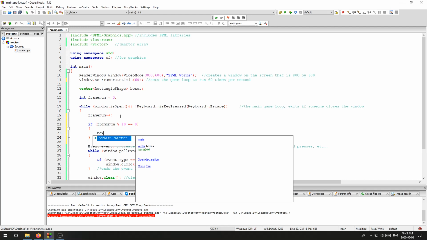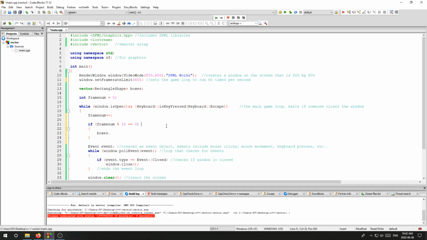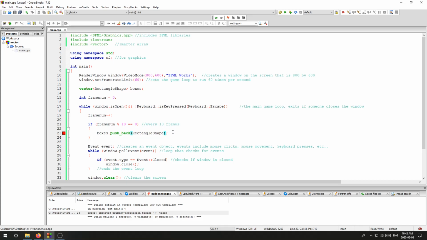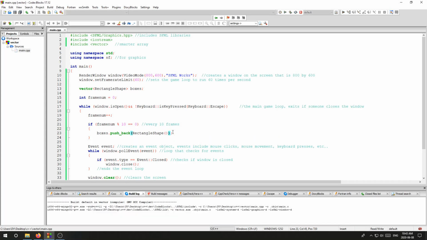So I'm going to take boxes here, okay? I'll just write here maybe every 10 frames, something like that. I'll say boxes dot push_back. I want to add something to my vector, and I have to write the word RectangleShape like that. And one of the things you actually have to do is write empty brackets after the word RectangleShape, because when you're pushing back a new RectangleShape, it needs this. If I do it without the two brackets, it'll crash, and there's reasons for that we'll learn about later. So it does need empty brackets, okay?